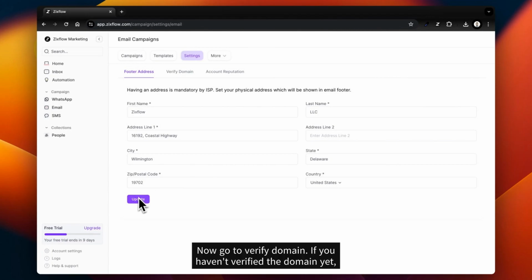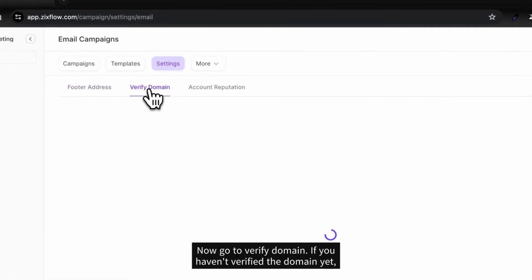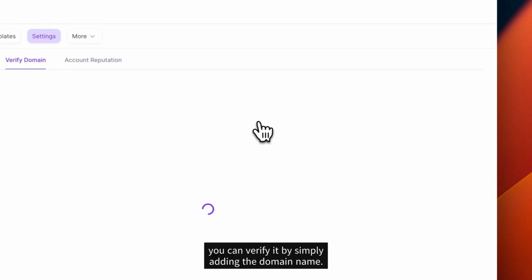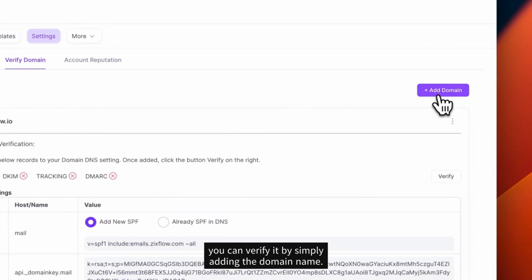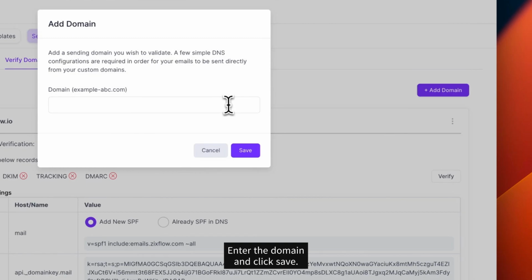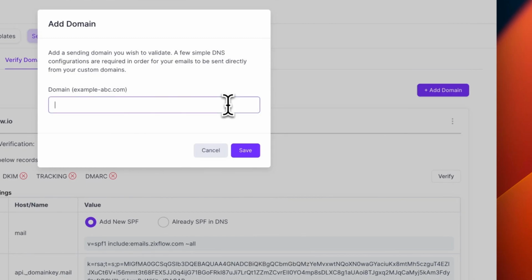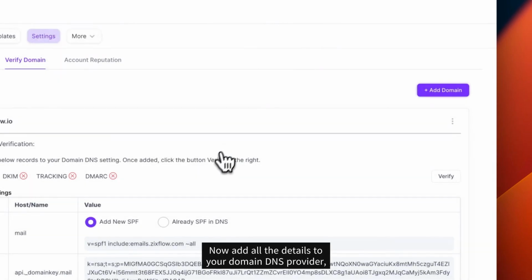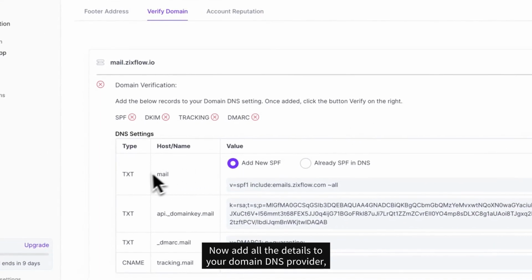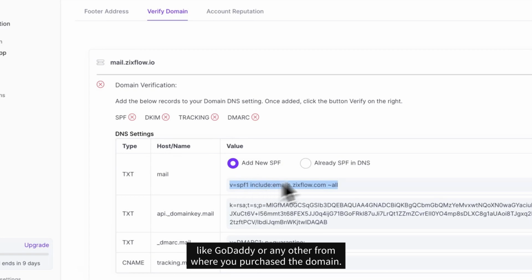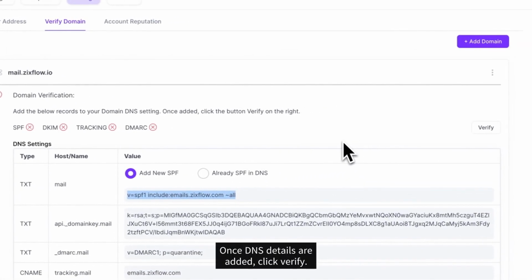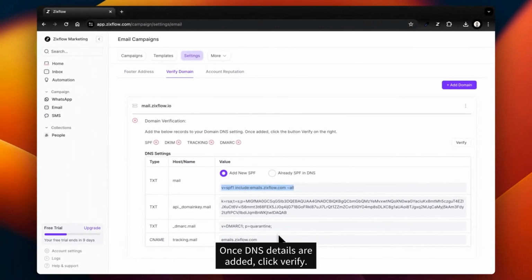Now go to verify domain. If you haven't verified the domain yet, you can verify it by simply adding the domain name. Enter the domain and click Save. Now add all the details to your domain DNS provider like GoDaddy or any other from where you purchased the domain. Once DNS details are added, click Verify.